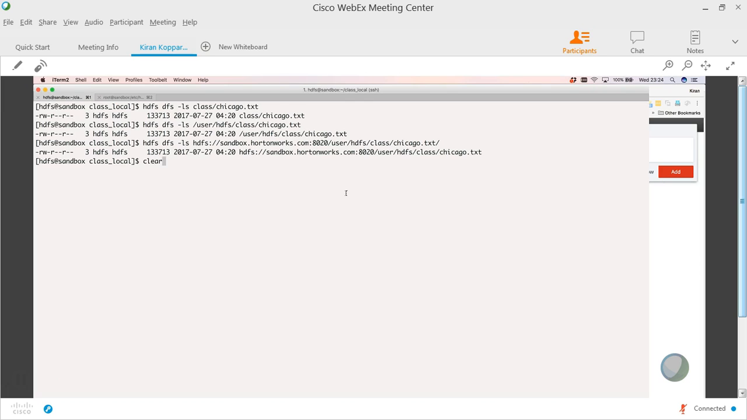We covered remove, right? RM we already covered. There is an RM with uppercase R as well, so recursively it will remove everything. Okay. And there is an F as well. That is forceful.